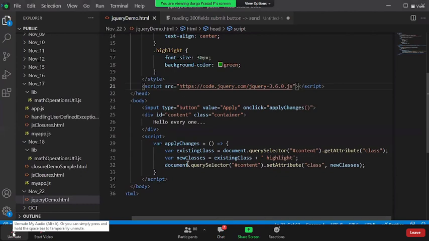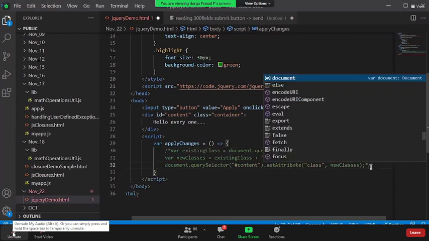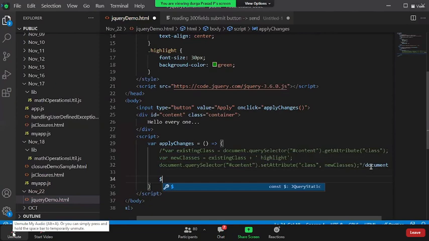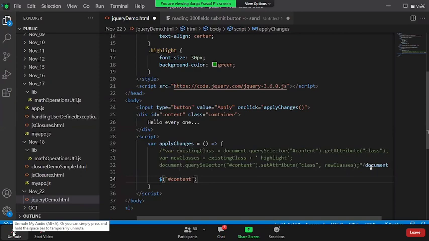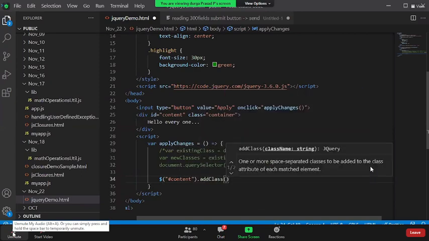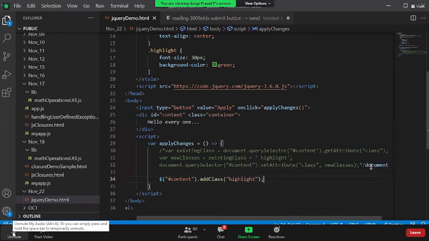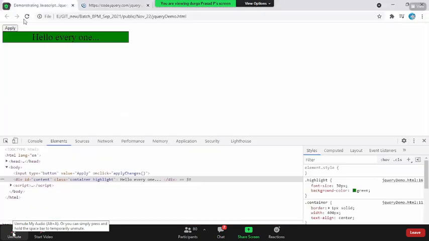Now, if you save this, okay, now what I'm saying is, in order to do this job, this is the piece of 3 lines of code that we have written. Okay, what I say is $content.addClass. What was that? highlight. That's it, guys. Now, if you come back here, reload the page.